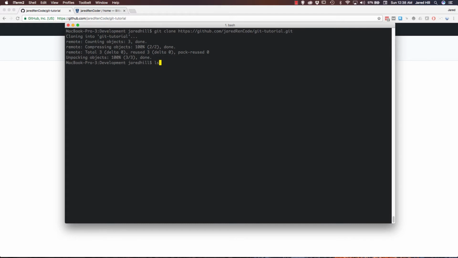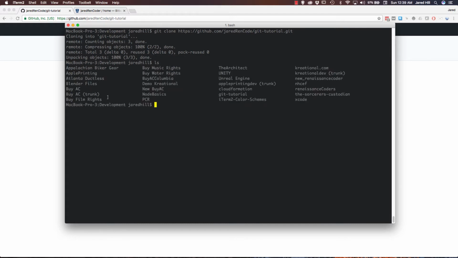Now if I just enter ls, and let's see if we can find it here, git tutorial. Okay, so let's go ahead and cd or change directory into git tutorial, and if you press the tab key, it'll automatically fill for you. Press enter, and now we are inside of the git tutorial. So if I press ls again, it's going to show us the file that we already have in there. I can enter clear, and it's going to erase everything I've already done.